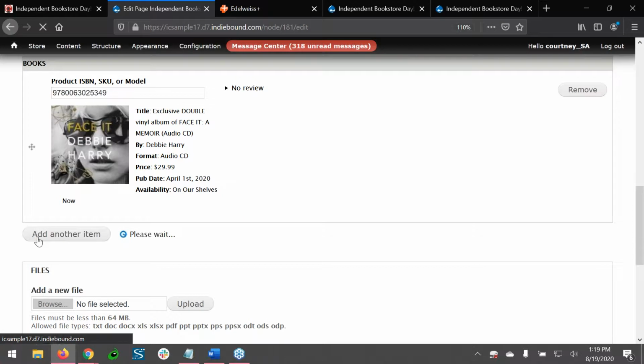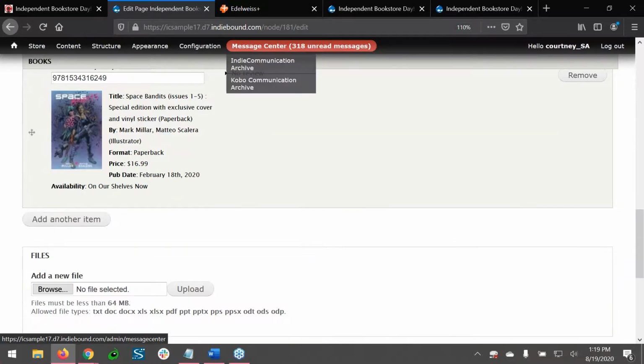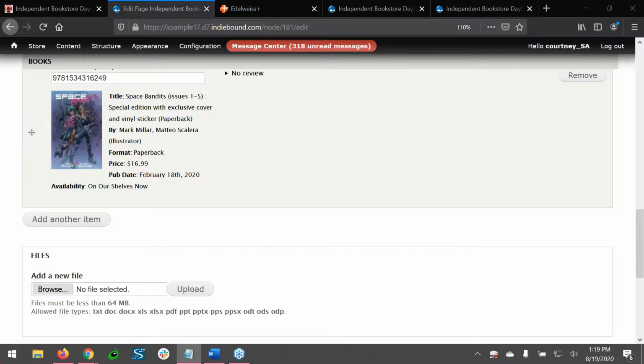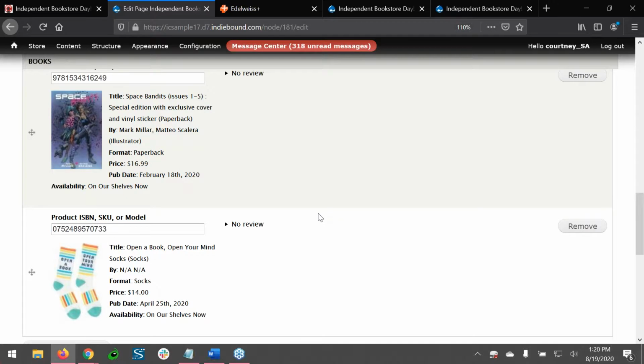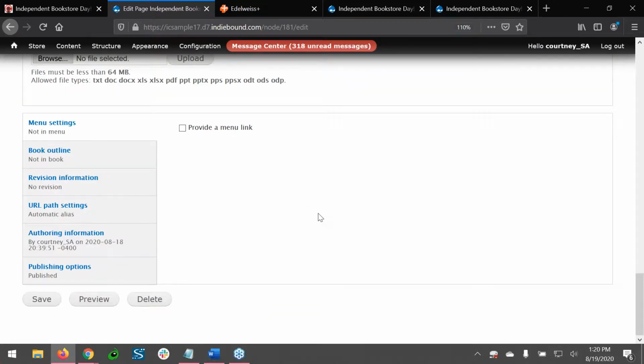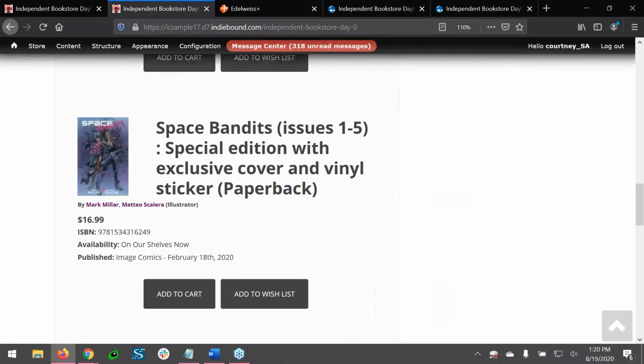As you can see, I already have one item. We're just going to drop that, and voila. And you can do this as many times as you need to, depending on which products you'll have available. But otherwise, it's fairly straightforward and functions in the same way as it would for any other situation where you want to add a book to a page. And there we go.